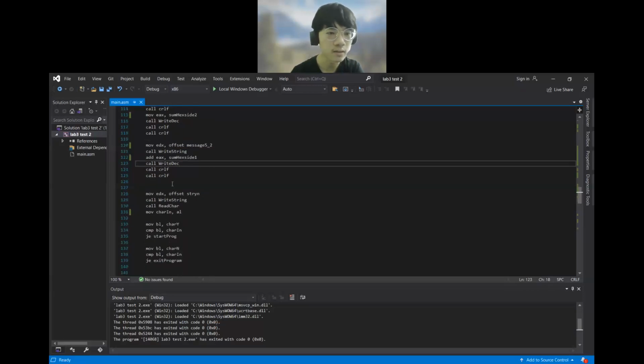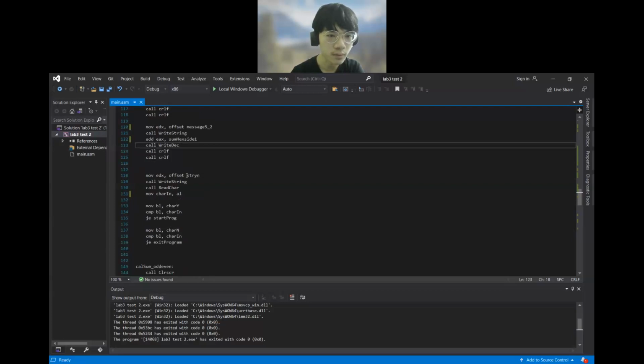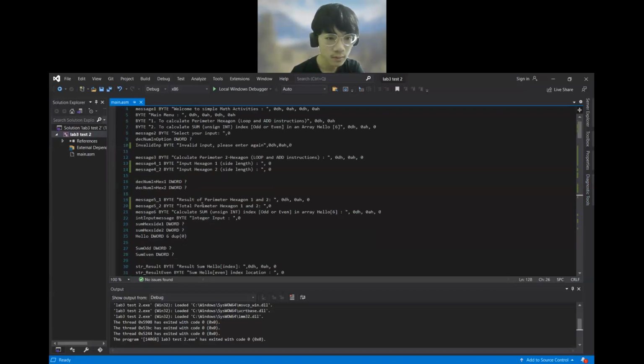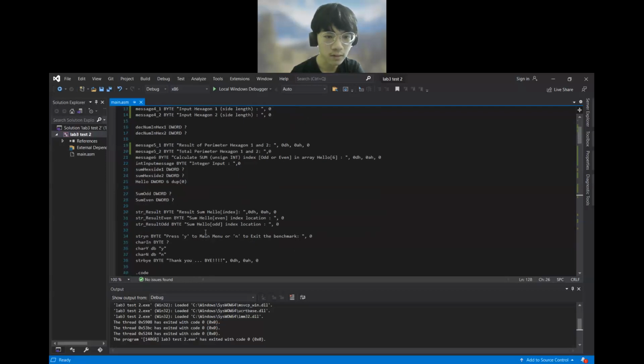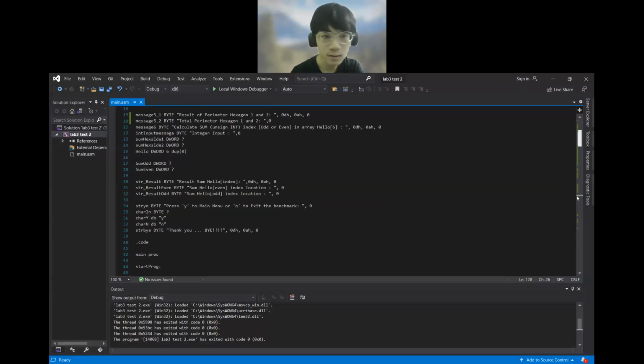After that, we'll print this message, which asks the user whether they want to go back to the menu or want to exit the program.